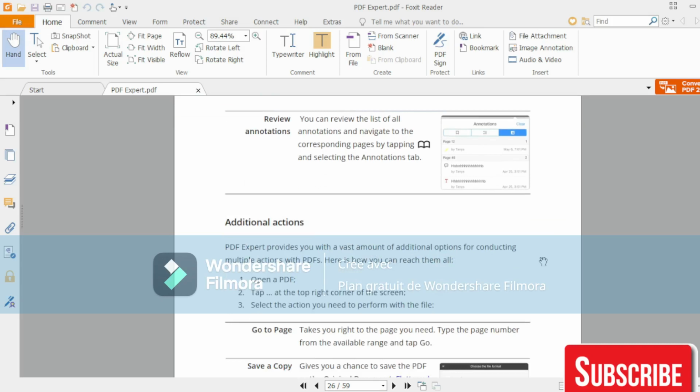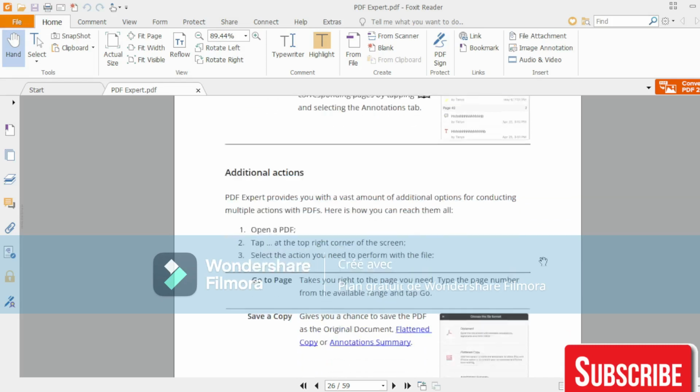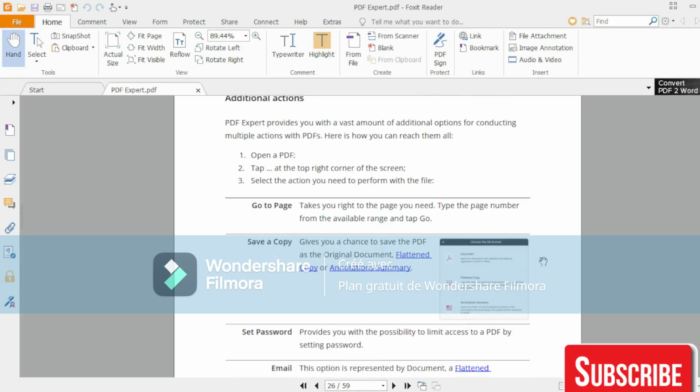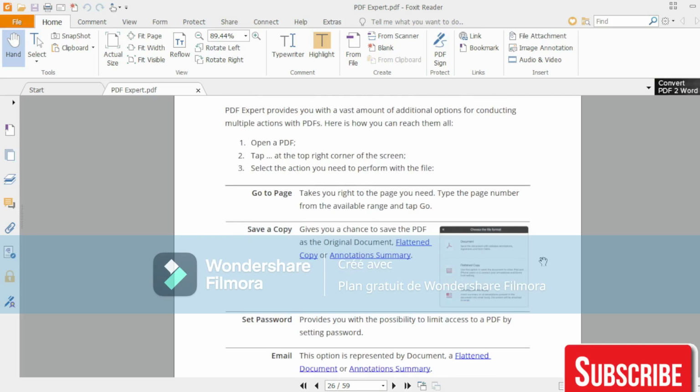For additional actions, PDF Expert provides you with a vast amount of additional options for conducting multiple actions with a PDF. Here is how you can reach them all. Open a PDF, tap at the top right corner of the screen, and select the action you need to perform with the file. First of all, go to page takes you right to the page you need. Type the page number from the available range and tap go.